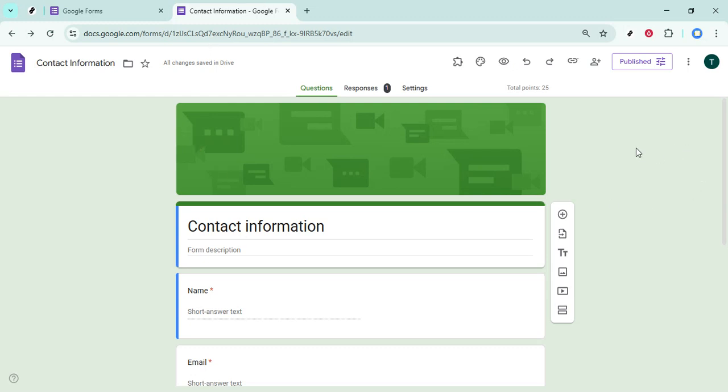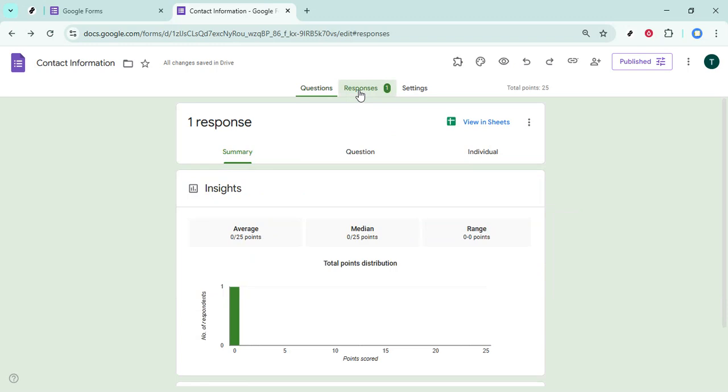With the form open, look toward the top right corner of the screen for the 3 vertical dots. This is the More menu. It's easy to miss, especially if you're used to looking only at the questions area, but it sits near the other form controls and gives you access to extra options.